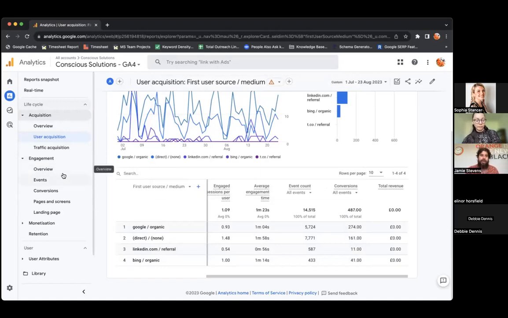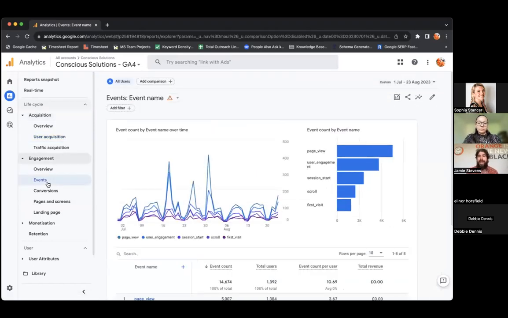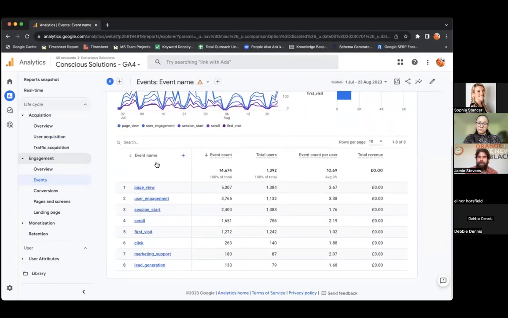So the next bit is engagement. Again, I don't really use the overview that much. I mainly stick to the individual reports. So events are any events on your site. One of the key differences between the old version of Google Analytics, Universal Analytics, and Google Analytics 4 is that in Google Analytics 4, everything is an event. So you'll see a lot of things here which you may not be remotely interested in.